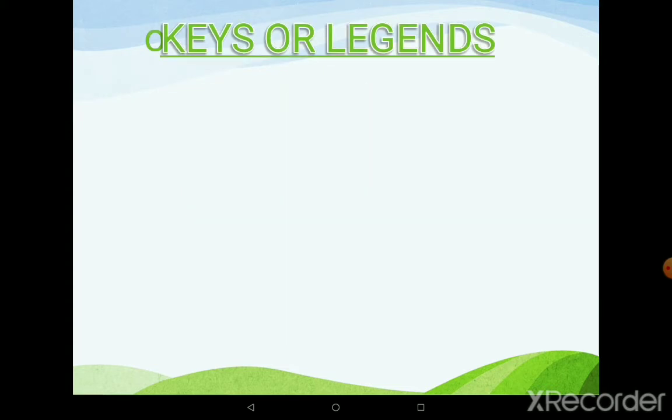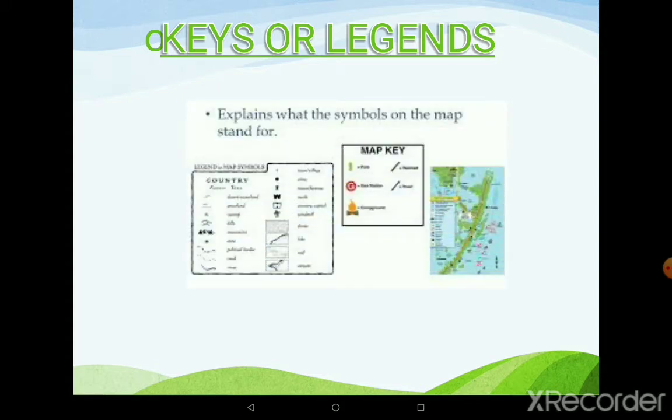Then we come to the next part, that is keys or the legends. Keys explain what the symbols on the map stand for. Most maps have a key. You can say a key is a chart that explains the meaning of the symbols, the signs, the colors used on the maps. You can say it as map keys.